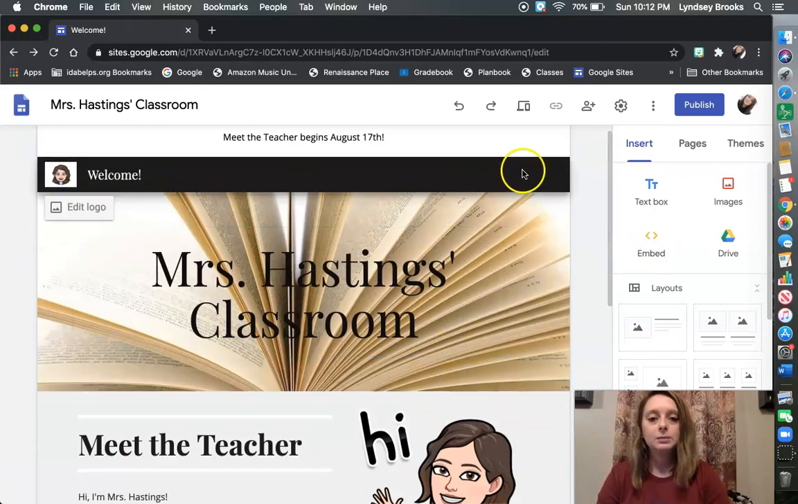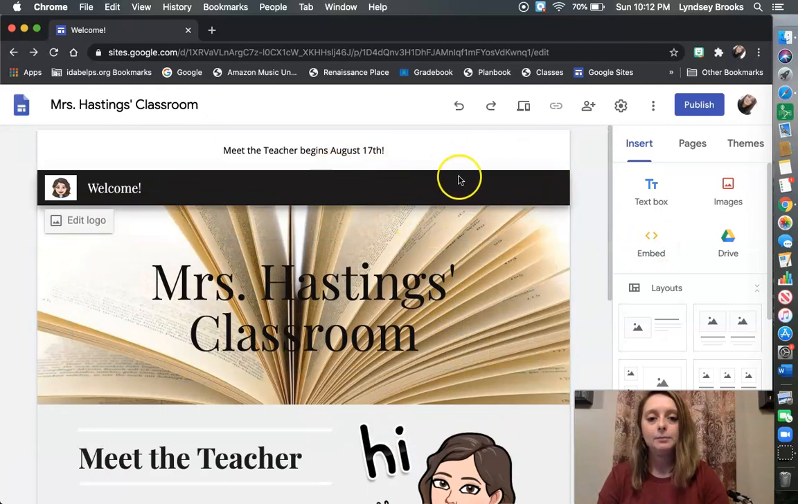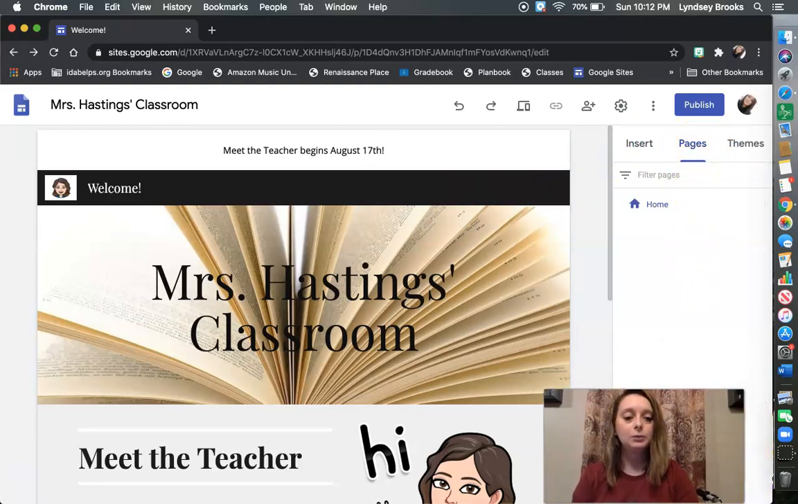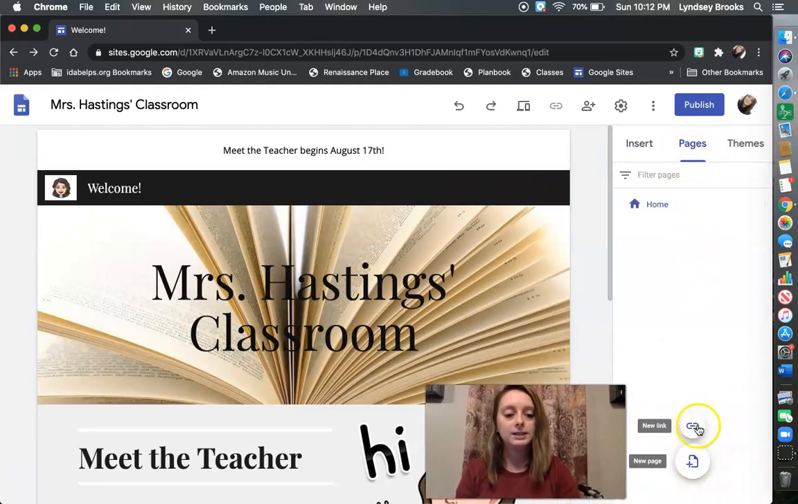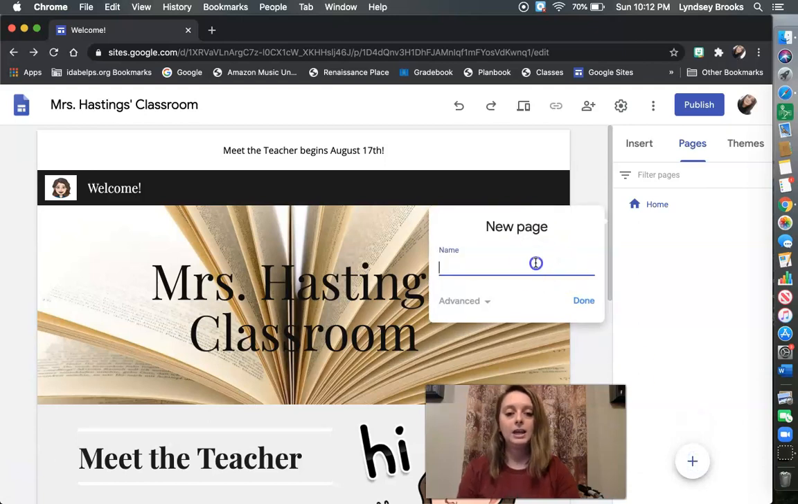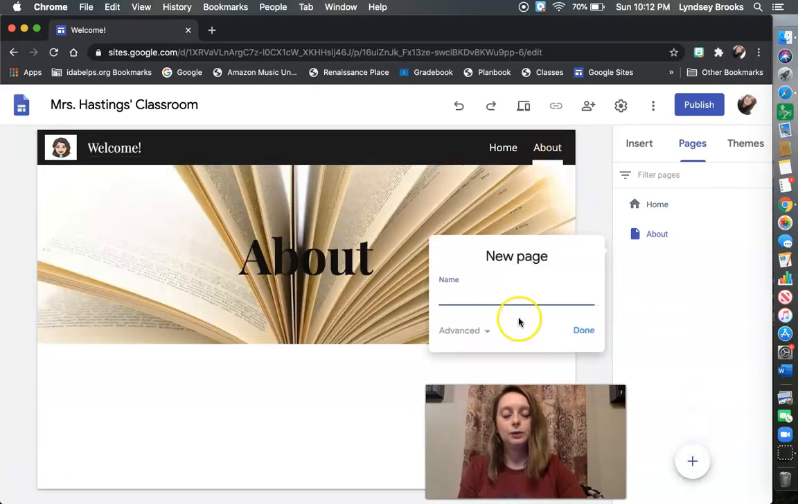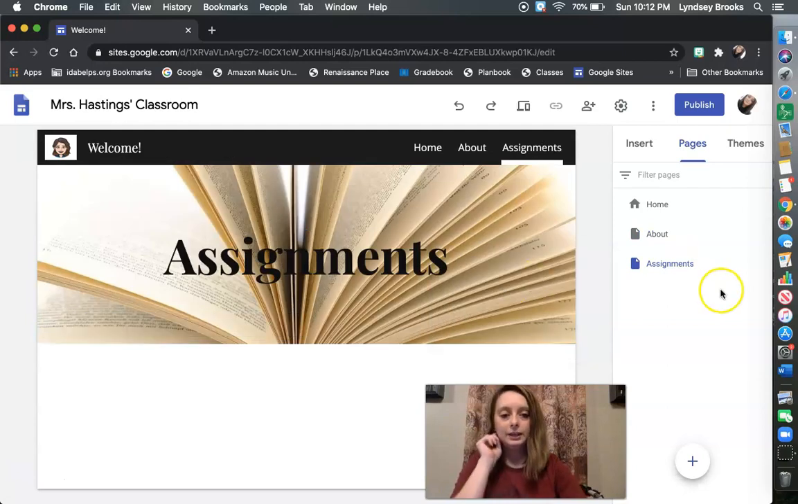So, let's move on to adding tabs. So to add a tab, you can go up to this Pages tab. Once you click the Pages tab, you will see down at the bottom there's a plus sign. For this plus sign, you would click New Page or New Link. If you click New Page, we might do an About tab. And there's our new tab. If you want to do another one, you might do Assignments. And there's another tab.